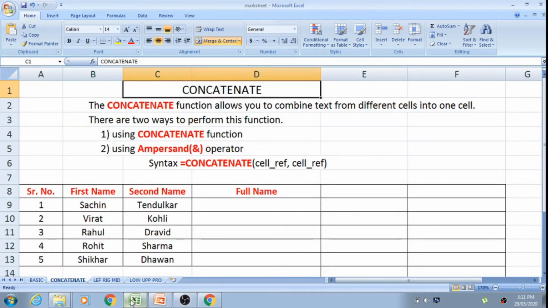Hello everyone. So today we are going to start with the concatenate function. Now what do you mean by concatenate? The concatenate function allows you to combine text from different cells into one cell.